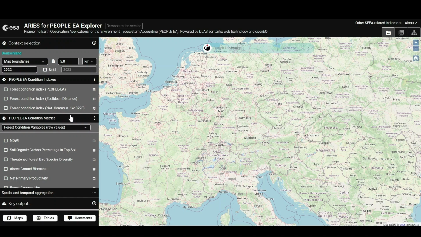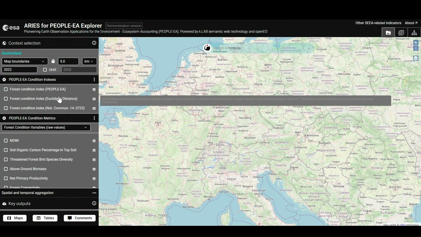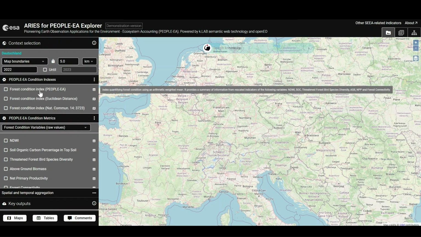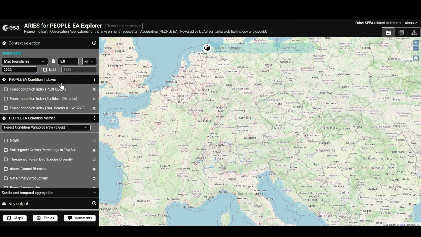The first option is to compile the forest condition index to estimate the overall condition based on a set of expert-defined, weighted, and selected indicators. At this stage of the project, condition accounts are focused on forest ecosystems due to the ecosystem relevance in terms of ecological conditions and the availability of information from remote sensing data.